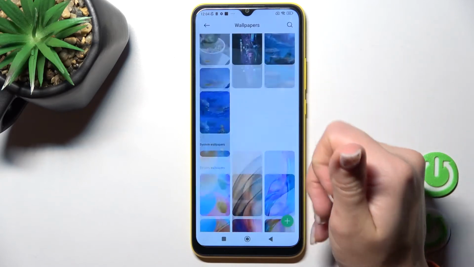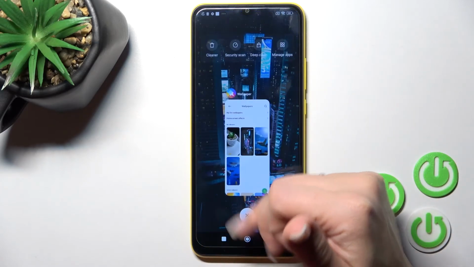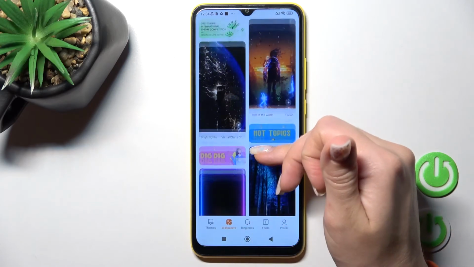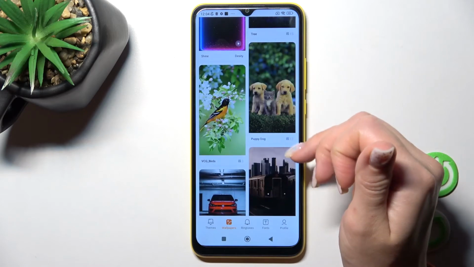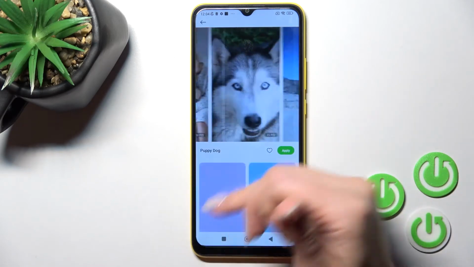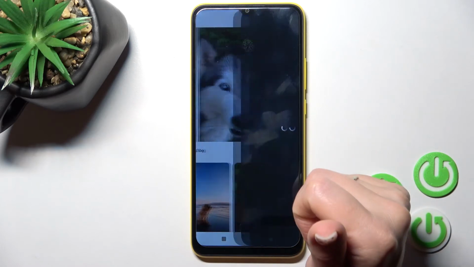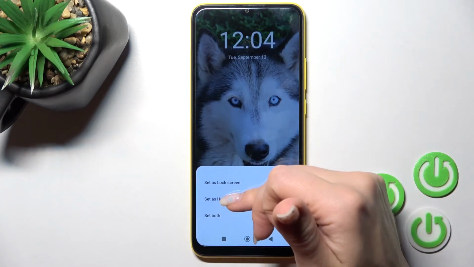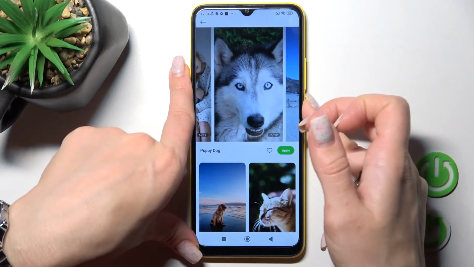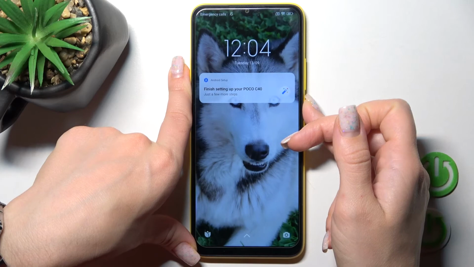We can use the default wallpapers on our device, or for example we can use these online wallpapers. So for example, let's use the puppy dog folder, and we can use this wallpaper. Then just click here on apply and tap set as lock screen. Now we can see the message that this wallpaper was applied successfully.